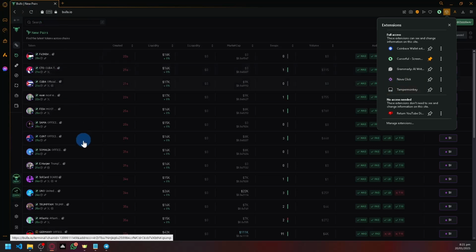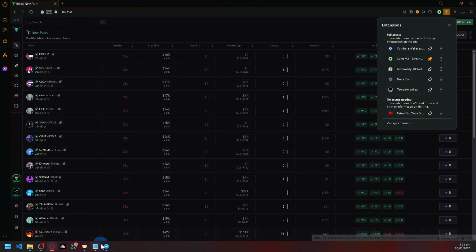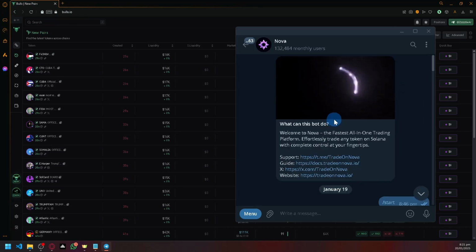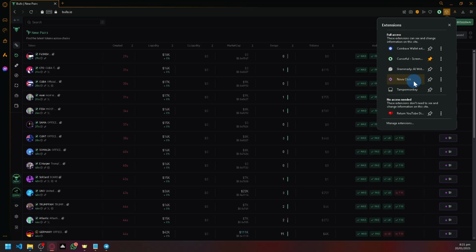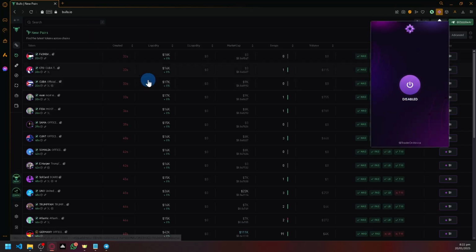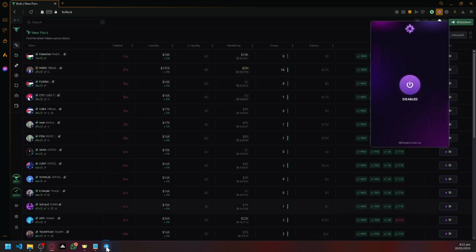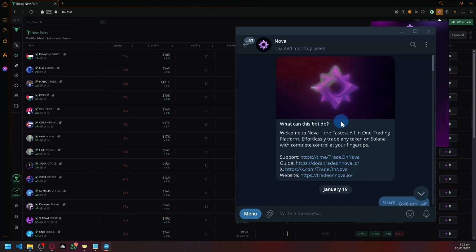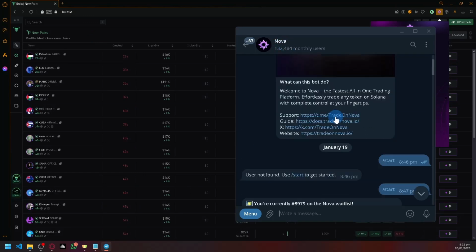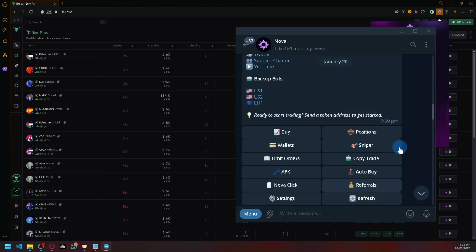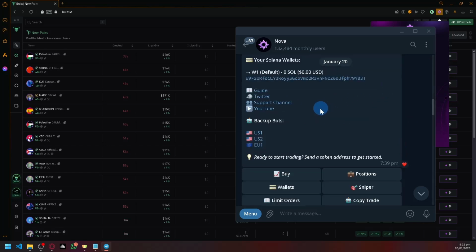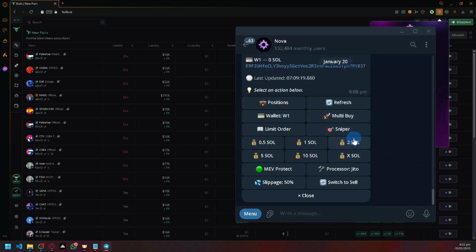Installing it is very easy, and it will prompt you to do two things. First, it's going to invite you to the Nova bot in Telegram, and it's going to prompt you to install Nova Click from your Google Chrome store. So first, ensure that you are able to join Nova, because at the start, as you can see, there will be a waiting list unless you have an access code. You can look up any access code on the internet, and after receiving an access code, you will then be able to utilize Nova.